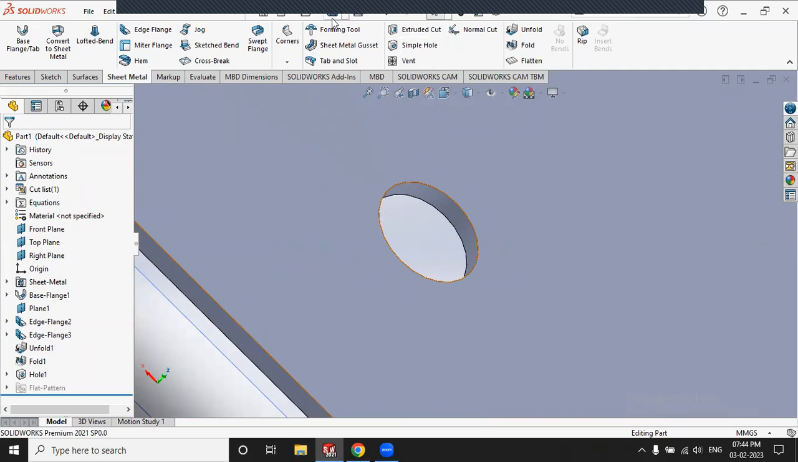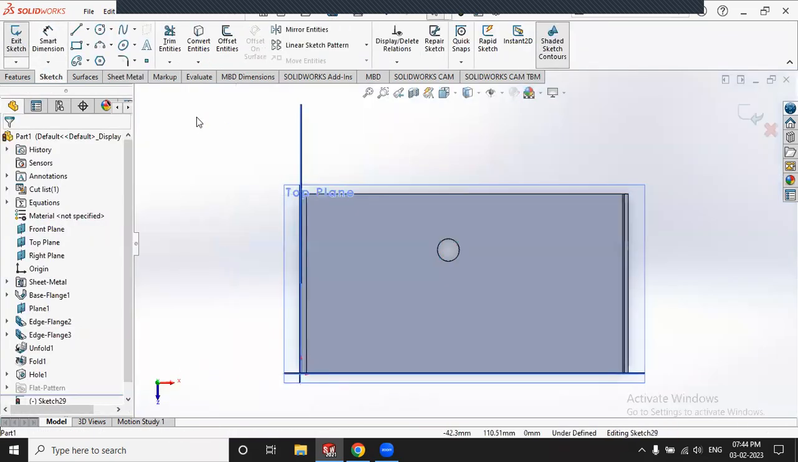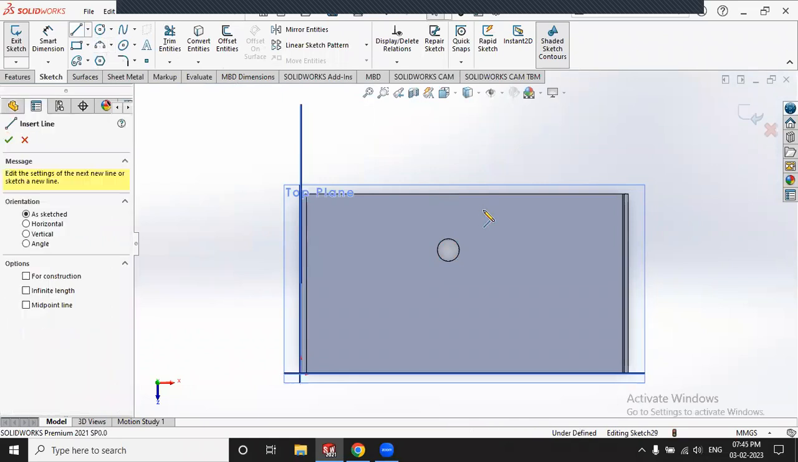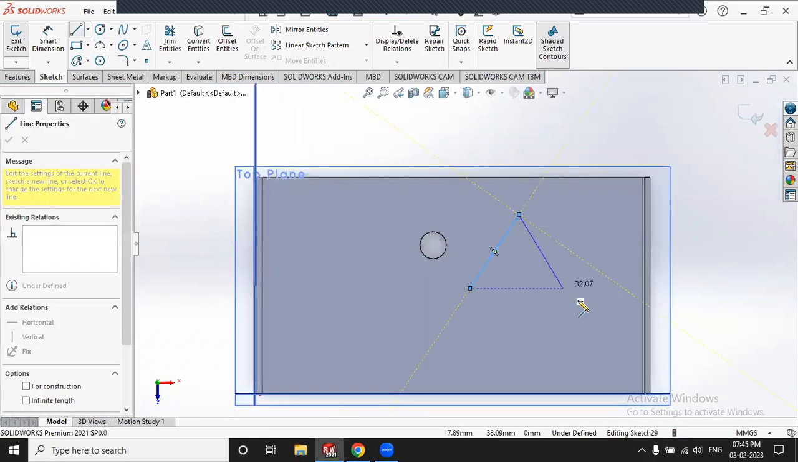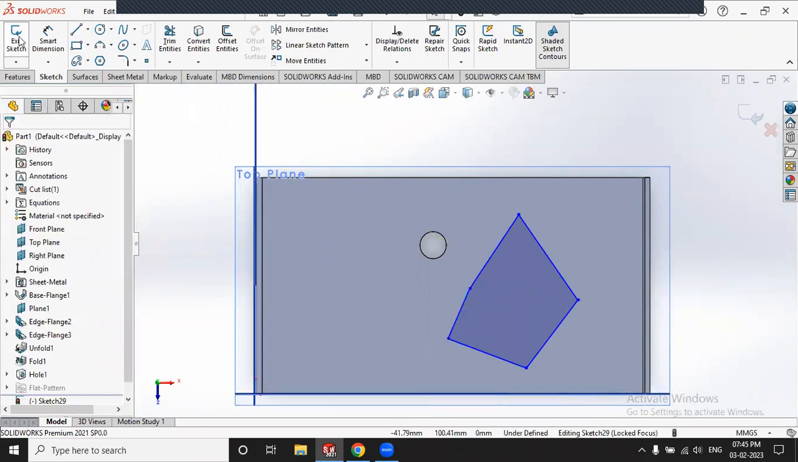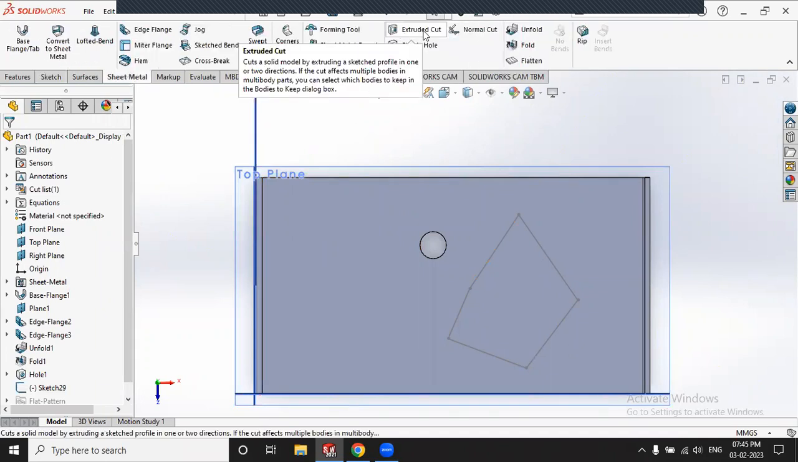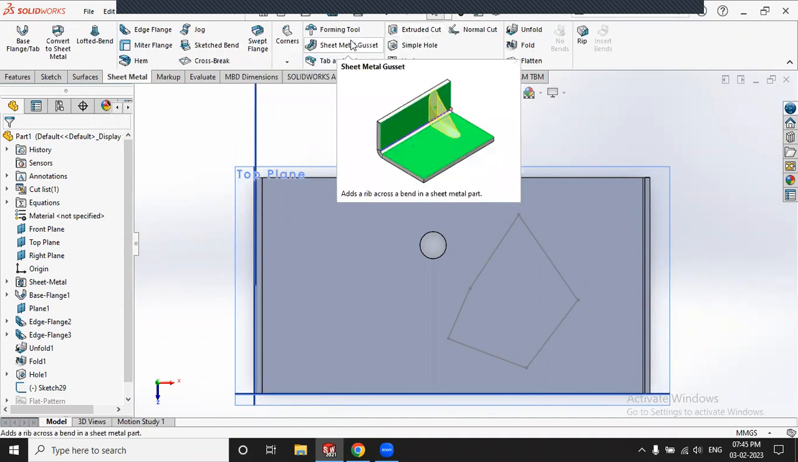But now I want to cut a square, rectangular, polygonal, or any other irregular shape. In such cases, I'll go to sketch, select the surface, and create an irregular shape. Now exit from the sketch. Now I want to cut this portion. So I'll go to sheet metal and select extruded cut. You will get the same commands and features.